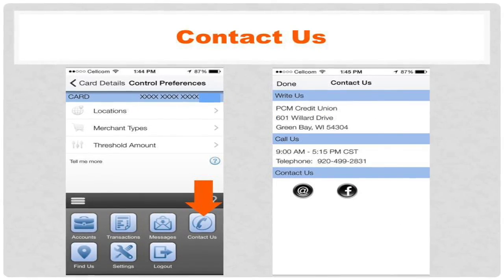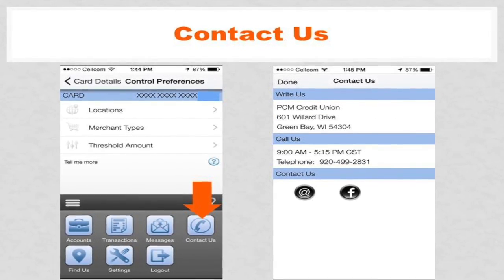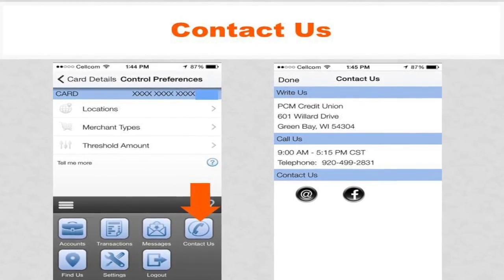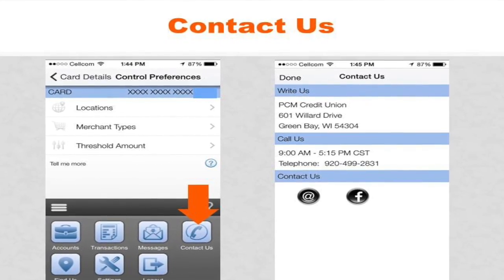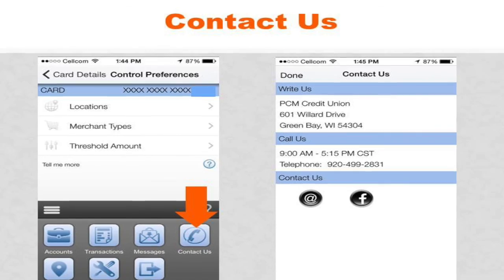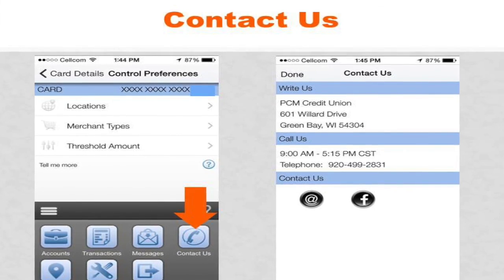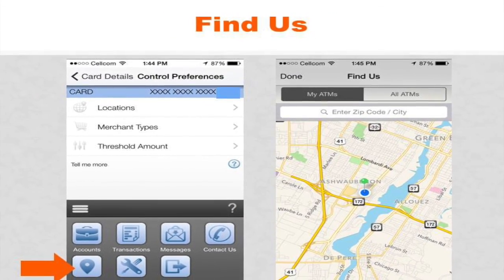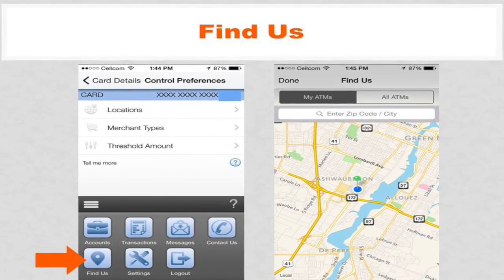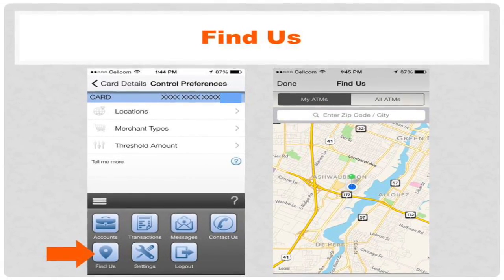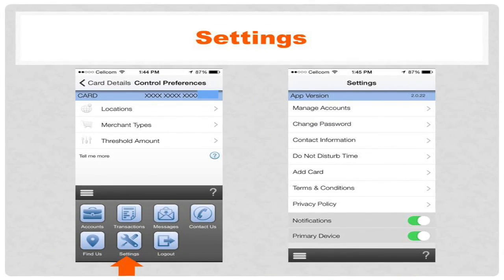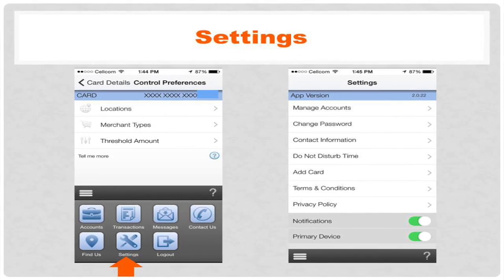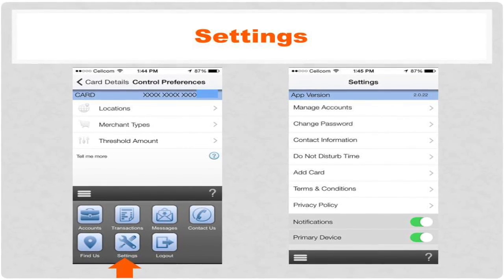The Contact Us link brings you to PCM Credit Union's contact information, so if you have any questions, feel free to contact us. You can also email us and find us on Facebook under this link. The Find Us link will allow you to locate where the PCMCU main office is, as well as locate ATMs. Settings allows you to do many different things in CardValet, as you can see from the image on the right.